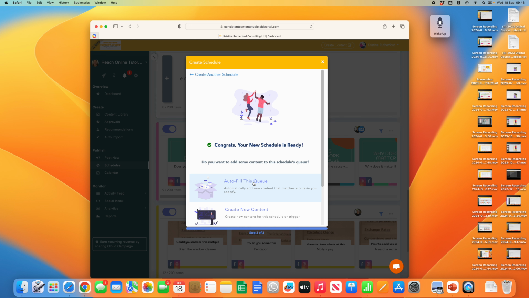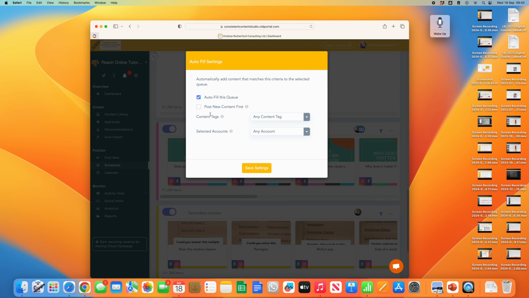Now this is where it's going to use the tags to be able to identify what content should go in that queue. So you click on autofill this queue. You've got the option to post new content first, so that means it'll jump to the start of the queue as soon as you've created it. I usually switch that on, so you're publishing your freshest content as soon as it's ready. It means that it keeps your feed as fresh as it can be with the content that's in your library.